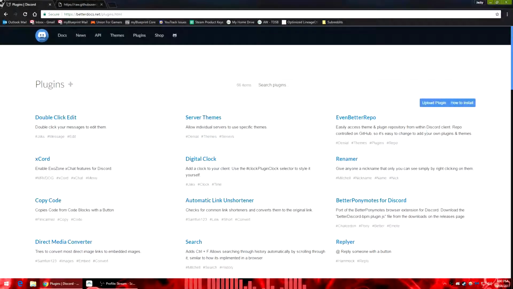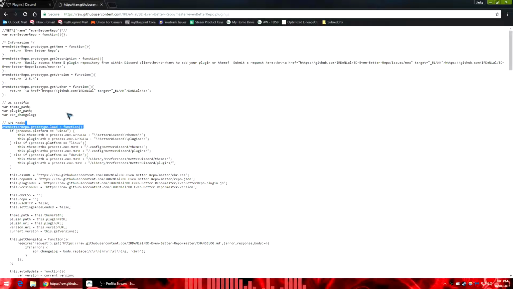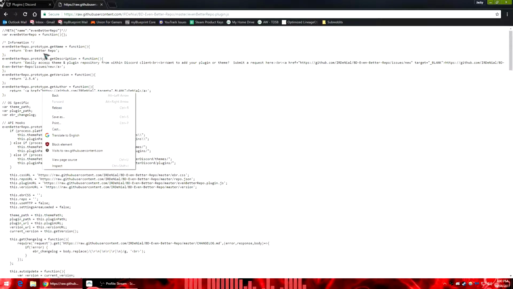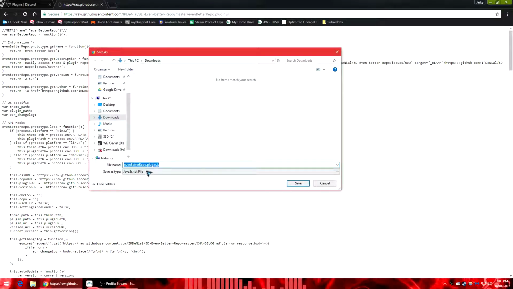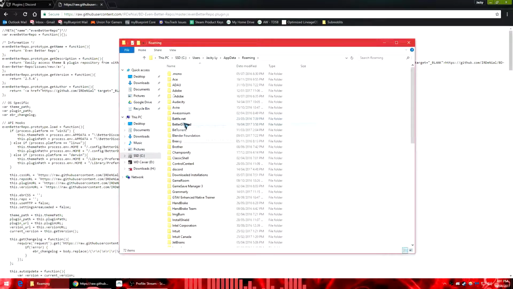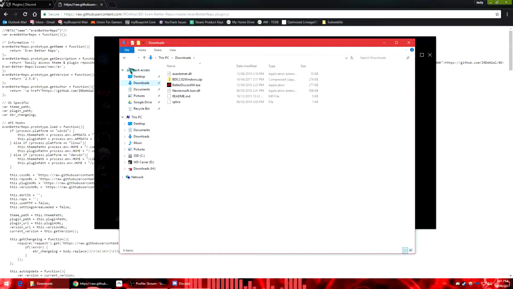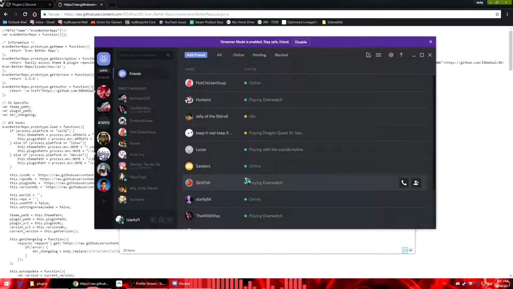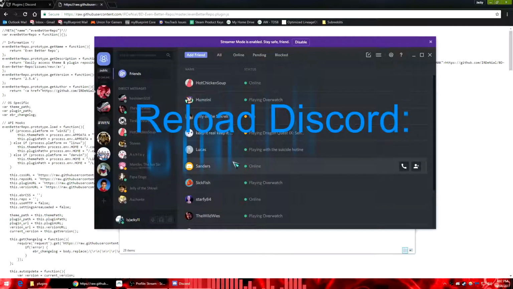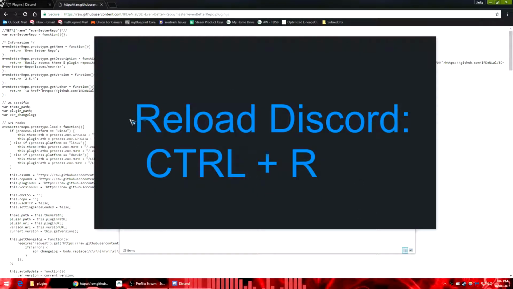It's a JavaScript file, so you have to save this. It's right directly from GitHub, so it doesn't have a virus or anything. After you get the raw file, right click, save as, and then save it to downloads. After you save it, go to AppData, BetterDiscord, plugins, and then copy and paste the file from downloads here. After you paste this file in the folder, restart Discord by pressing Ctrl R on your keyboard.